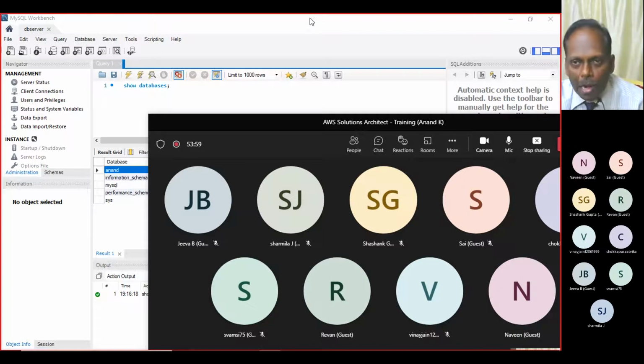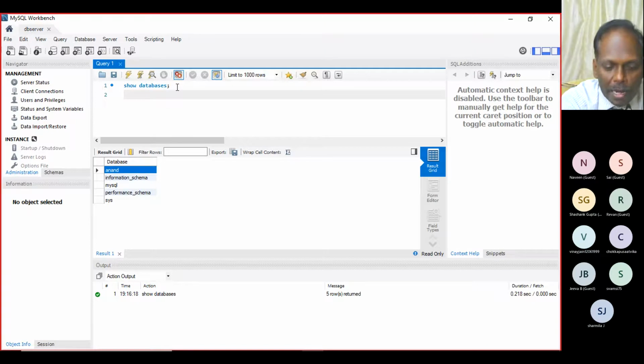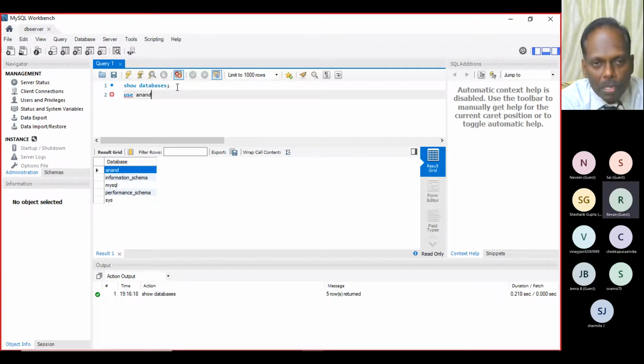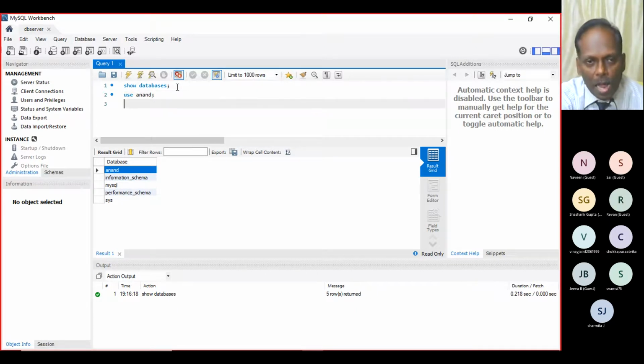Now, see, I don't know how many of you are database experts, but once you run show databases, you can see the databases which are there. Then you can say in line number 2, use Anand, which means you are selecting this database. These are only very, very small commands. I'm not asking you to learn, but just do that. And the third one, show tables.